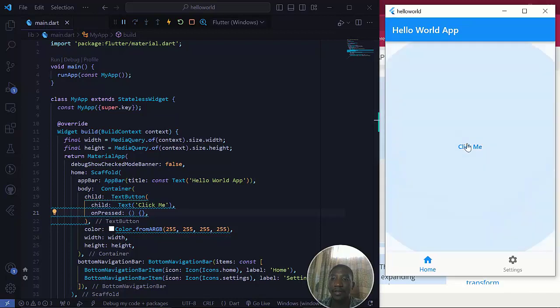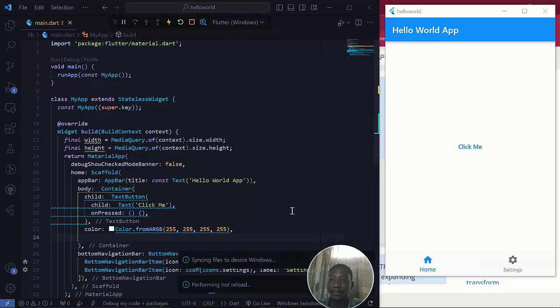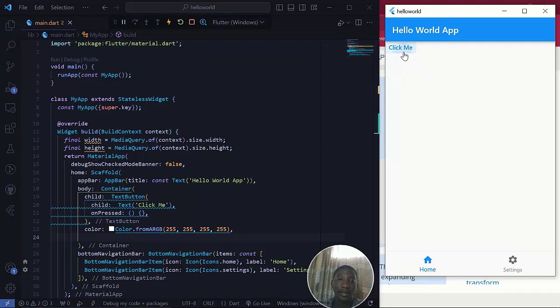So you see we can have this click me inside the button, but it's kind of big, extremely big. That's because of this height and width. So let me just remove these. Let's save. Now you can see this is the text button. There is no kind of elevation under it.